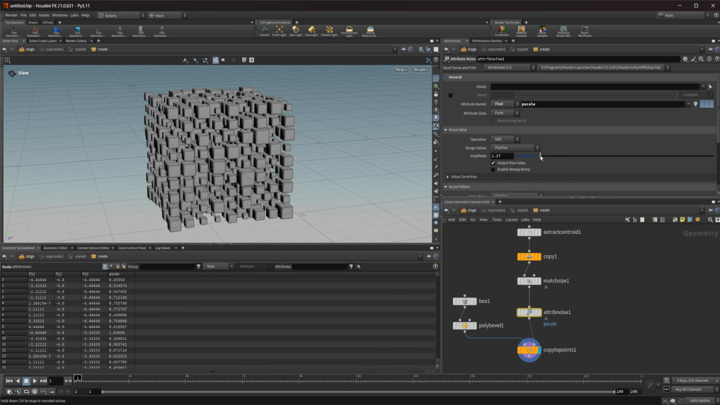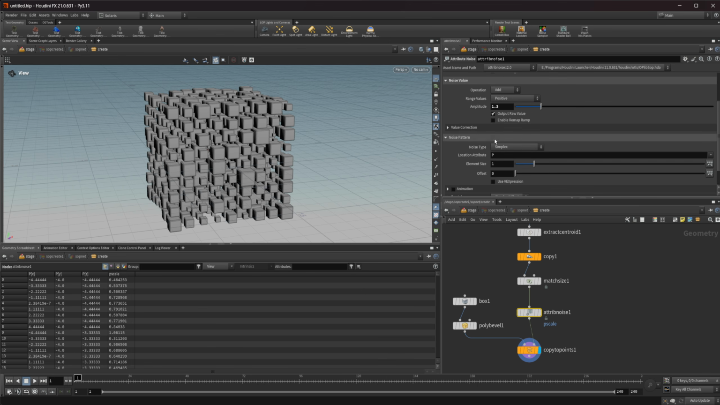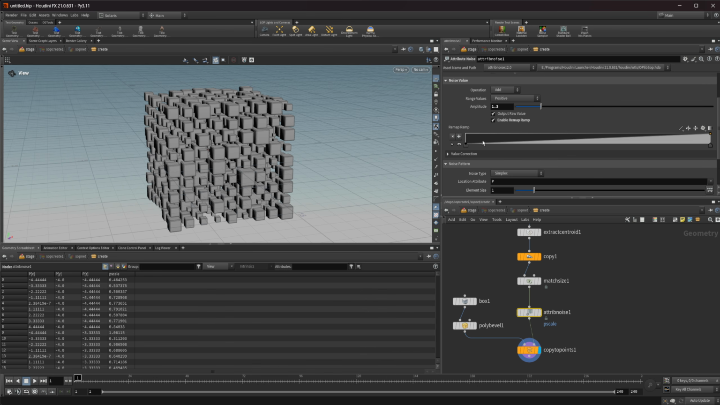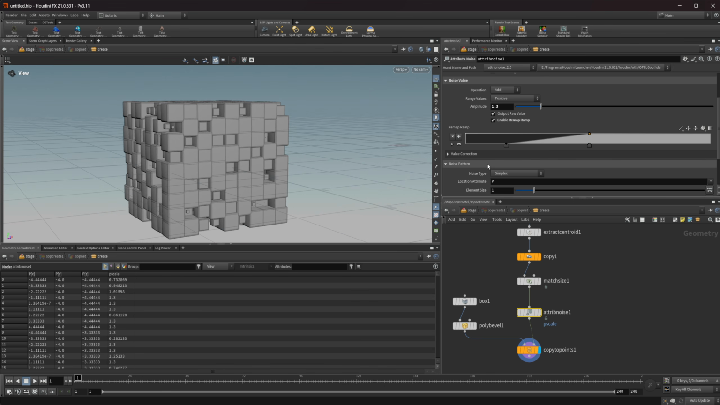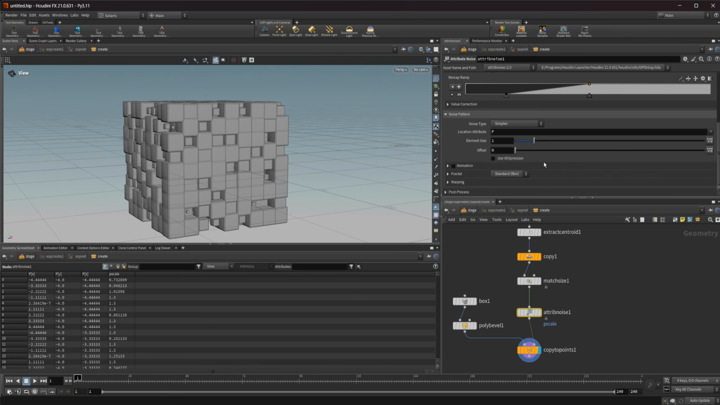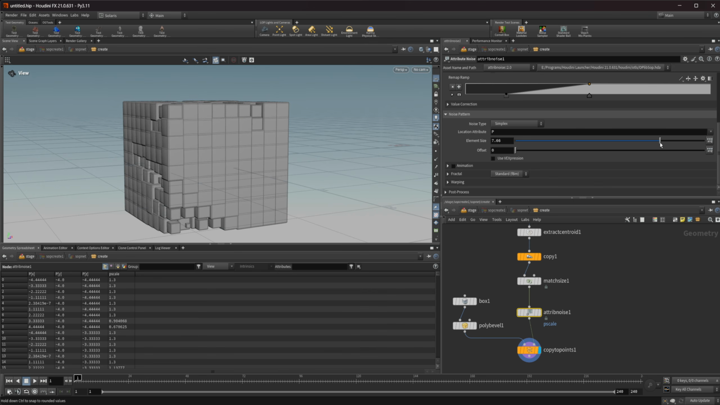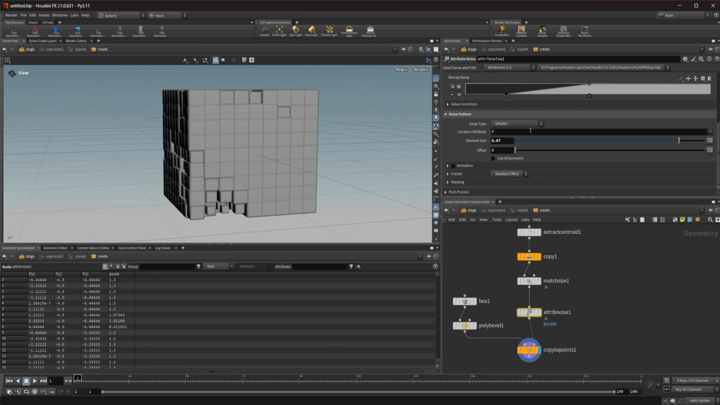So let's maybe crank up the amplitude a little bit. And then we can enable our remap ramp here, and we can play around with this. So let's maybe just bring this in a little bit just to give us a little bit more contrast here. I can also play around with the element size so that we get something that's not so harsh there. So something a little bit larger here.